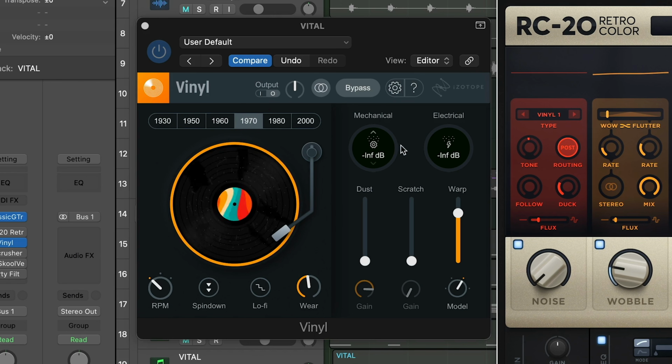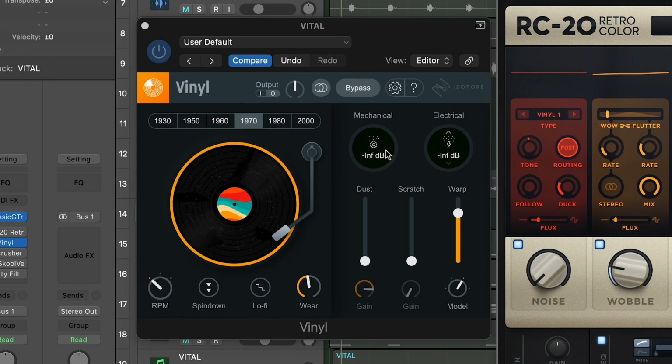Now let's come back to the first section of the RC20, which is basically this mechanical and electrical section where we can add a bunch of noise if we want to. Now, I don't particularly like adding noise. I think it sounds messy, but if you're looking for that mechanical tone to be added to the background of your sound, then this is what you want to increase.